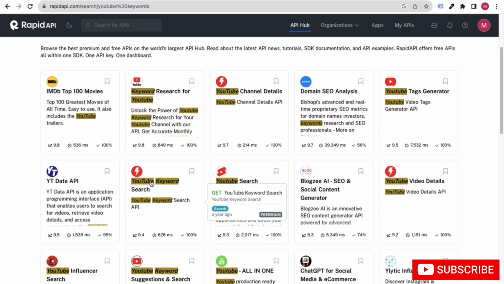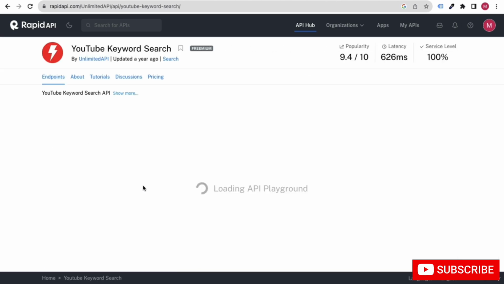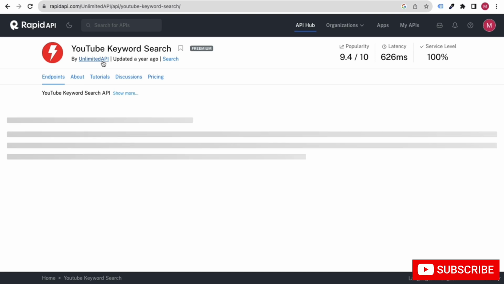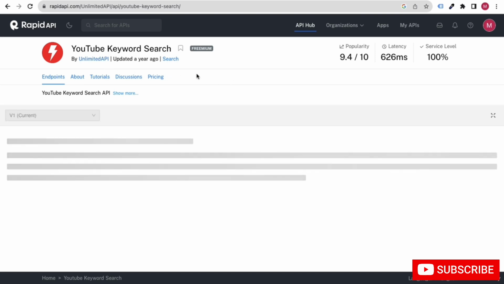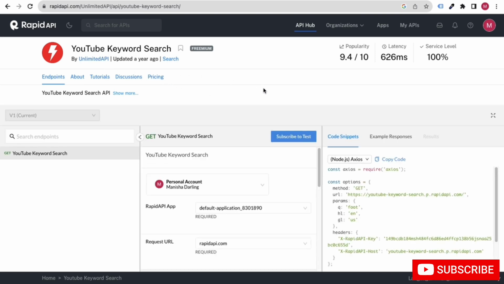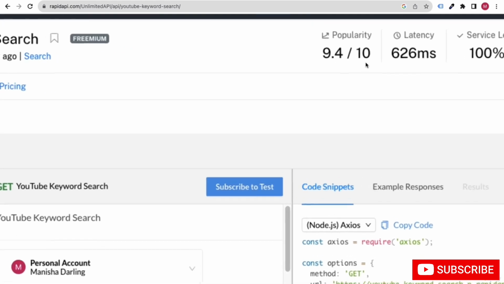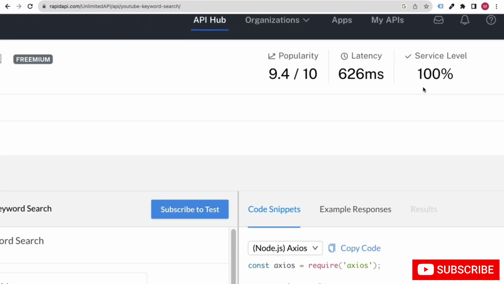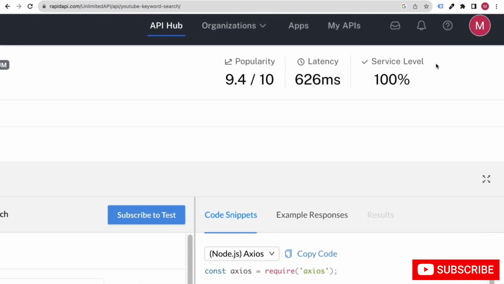I can just click on this, let's say, YouTube keyword API by Unlimited API. That means the creator name is Unlimited API. So my friends, the very first thing you need to do is see these three things which are very important: service level, latency, popularity.